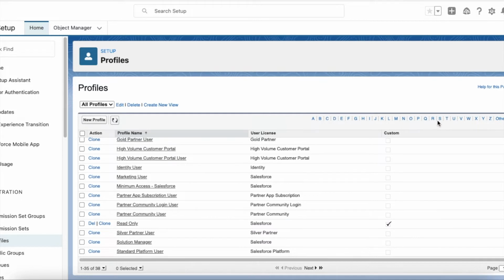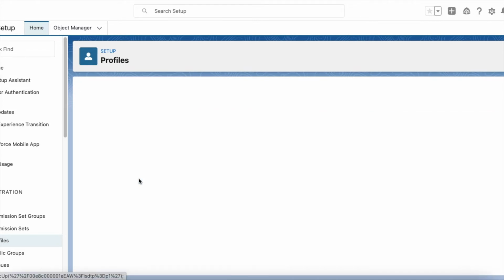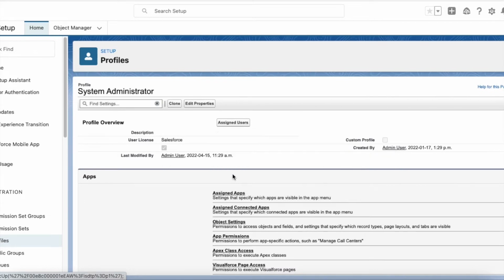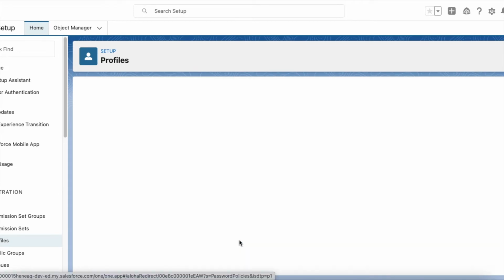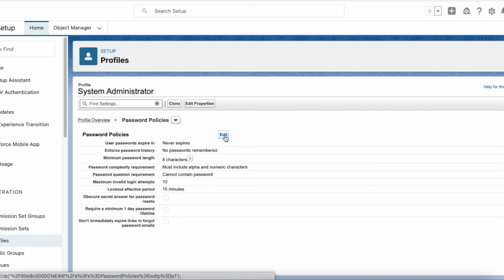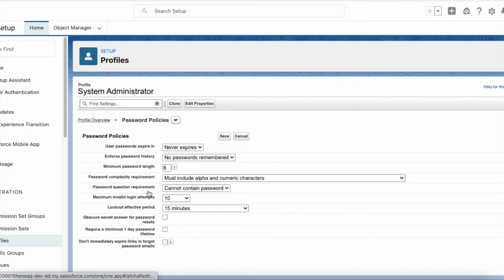I'm going to select my system administrator profile. So go to password policies. Click edit, and here we have maximum invalid login attempts. Here by default it has been selected as 10, so I can try 10 times invalid username and password.